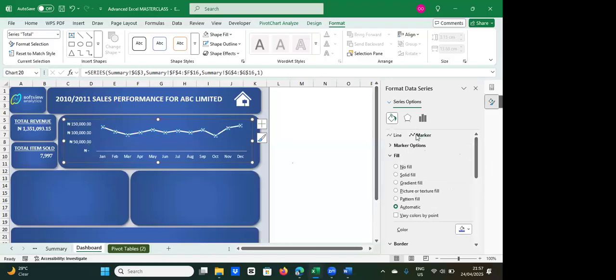The marker, I don't want the marker to be there. All this stuff is marker. I can take it away if I don't want it. If I want it, I can put it there. So I can say marker should have no fill, right? Or it is on automatic. Let's leave it on automatic at the moment.